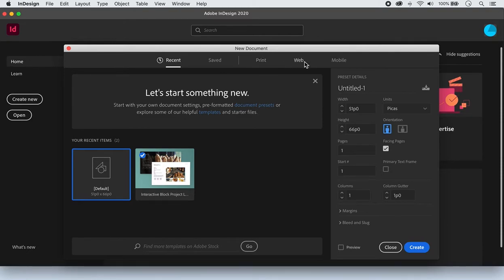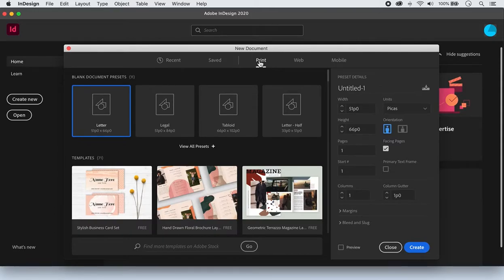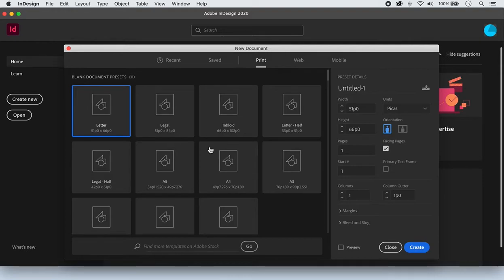You can choose from different preset ideas. In this class, we're going to use print as almost entirely the same for all the documents that we use. You'll see some standard presets and possibly some templates that might be available. You can scroll around and look for other things and view all the presets if you want. You're going to see this familiar setup from the rest of the Creative Suite.